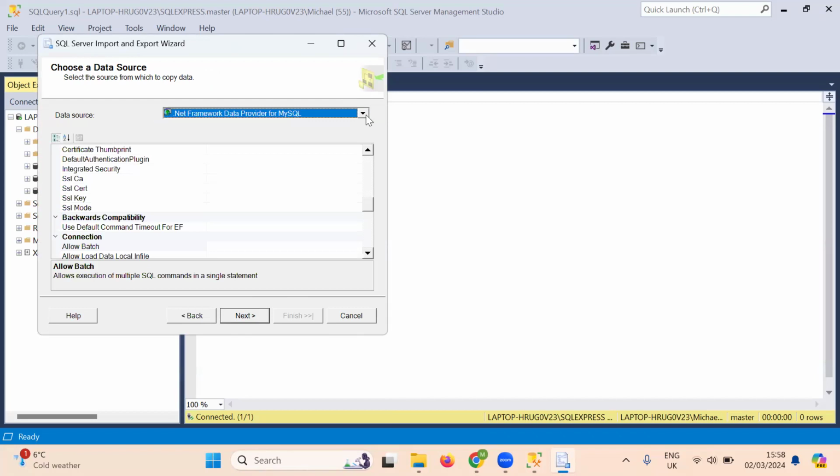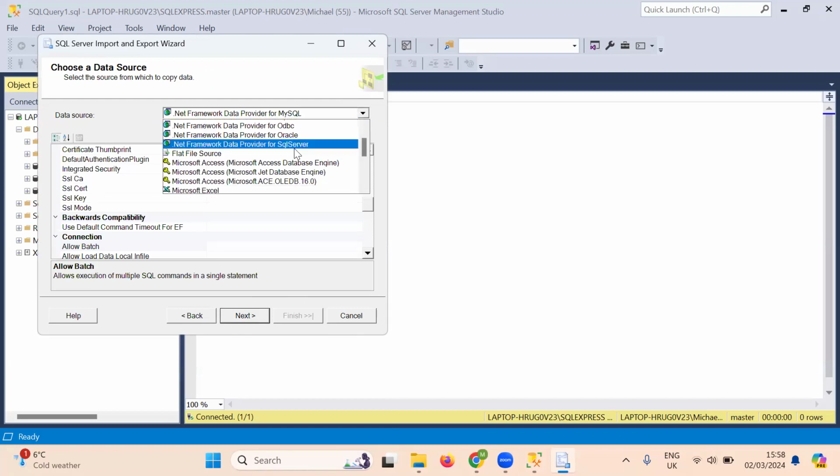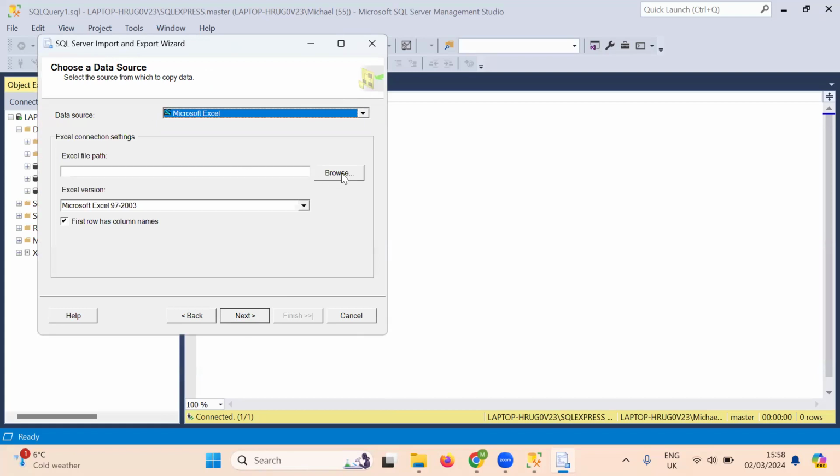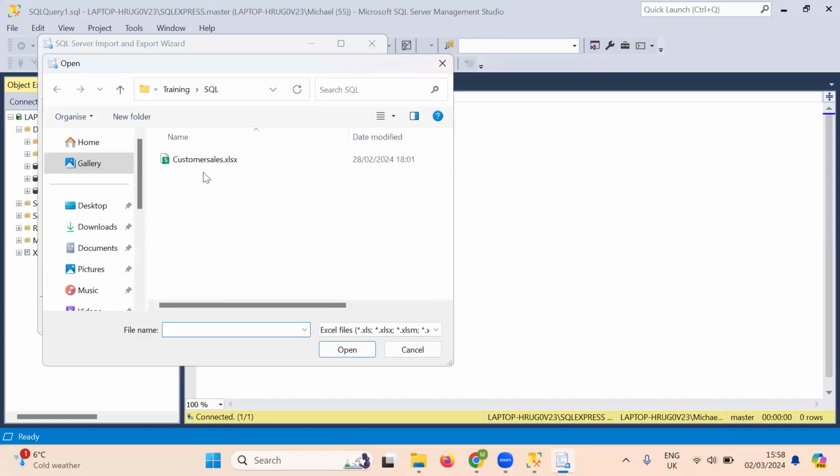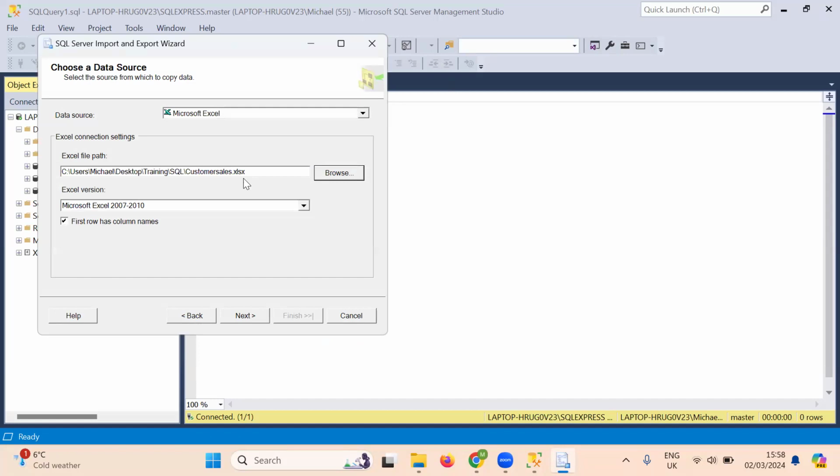Your data source is an Excel file. So you scroll down till you find Microsoft Excel, and click on Microsoft Excel. Then you are prompted to input the location of your Excel file. So you click on Browse, identify where the file is. The file is customer sales. Double click it.